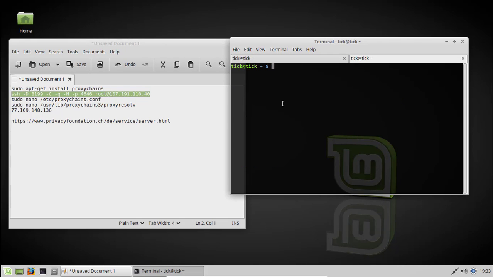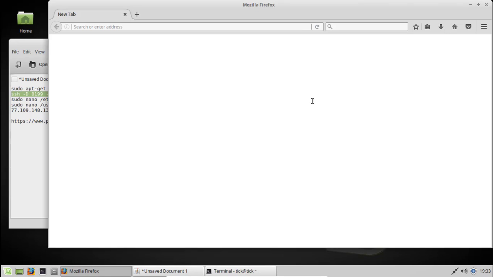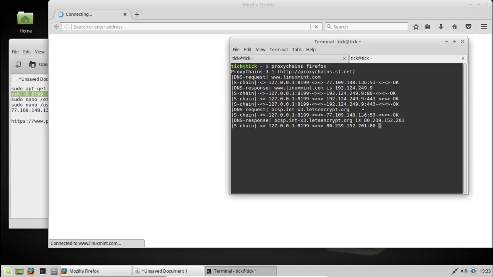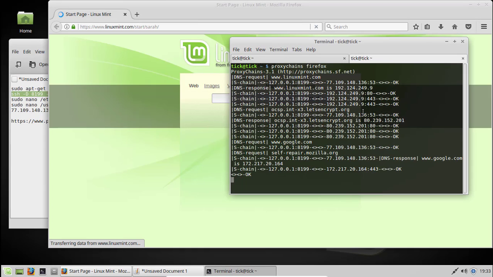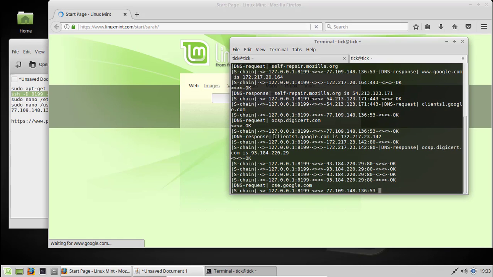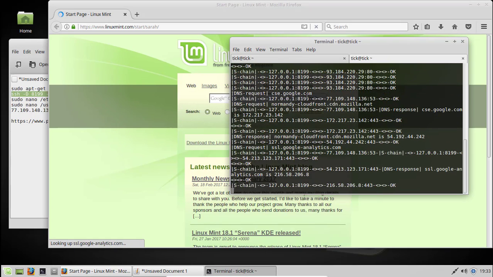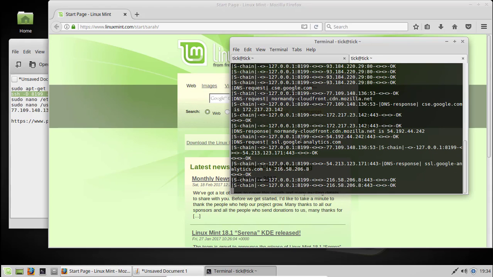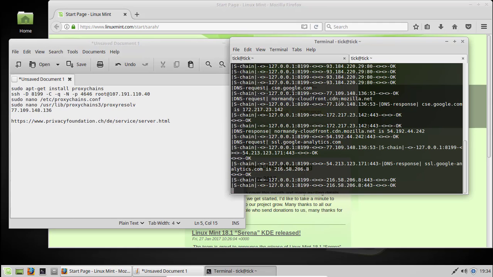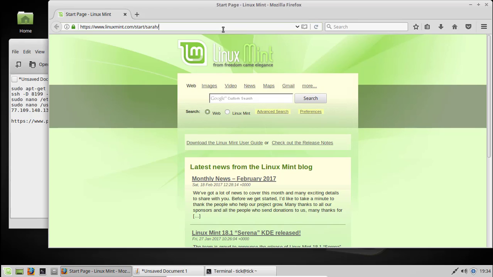Now, opening up another terminal window, I did that by pressing Ctrl-Shift-T. We're going to go ahead and run Proxy Chains by typing in proxychains and then firefox. And it's going to go ahead and open up Firefox with the SSH configuration that we set in the configuration file, which is 127.0.0.1, or in other words, localhost, and the port number 8199. And as you can see right here, the 77.109.148, that is the DNS server that we set, which is great. It's working out. And now we can surf the web as we want.